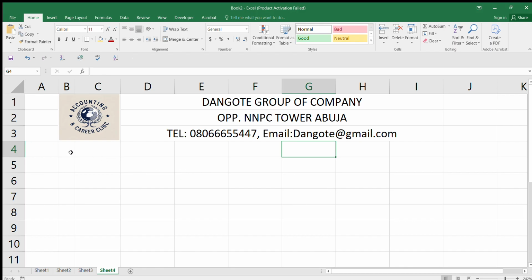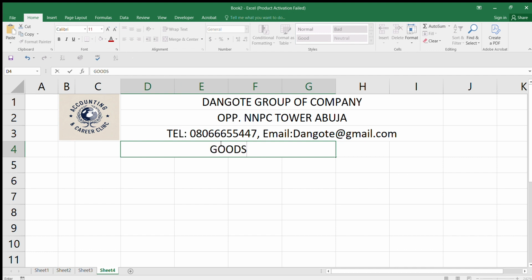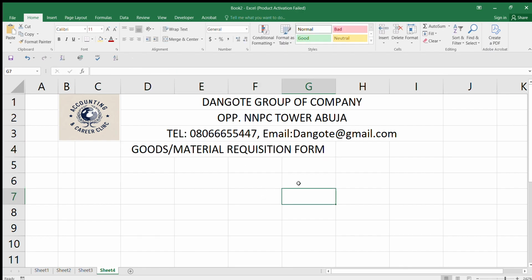So the next thing to do is to bring in what we call the title of the form we are designing. So we highlight this, like this. Once you highlight this one, we merge the cell. Once we merge the cell, we now type goods or material, because you can use it to collect raw material, or material requisition form, or note, or requisition form. Then you have it like that.